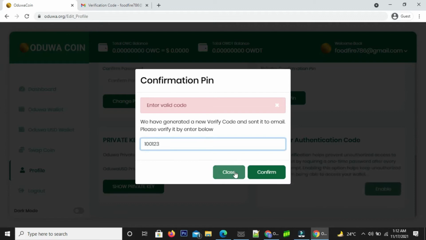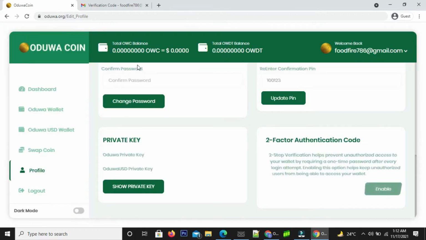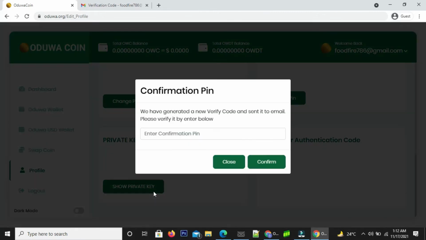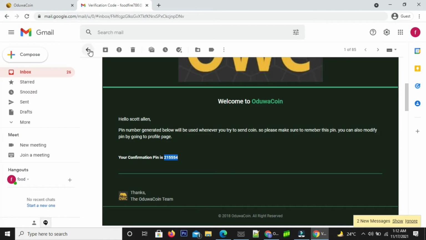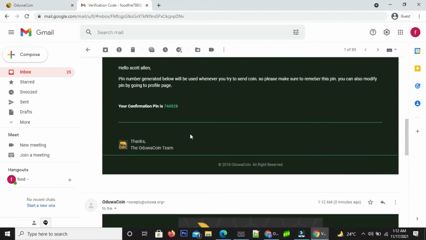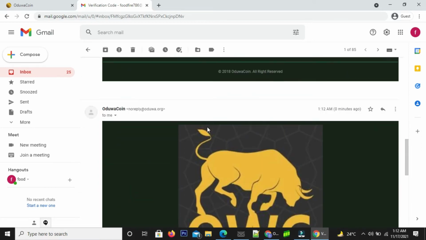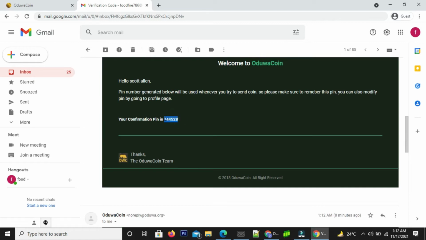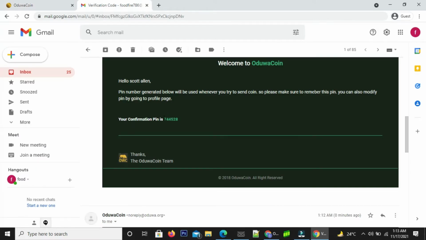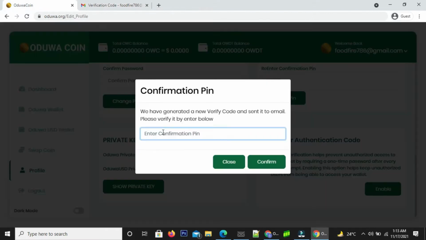If I enter my confirmation pin here, it will not take. I will have to go to my email, and you can see we have generated a verification code. And how many verification codes are generated? Because I tried multiple times. Often people confuse the email confirmation code, the confirmation pin of the account that we set up ourselves, and the 2FA code.